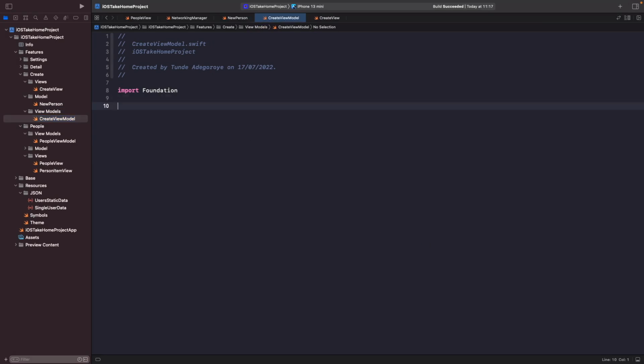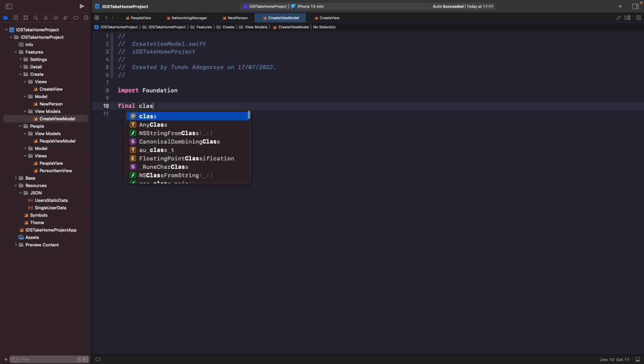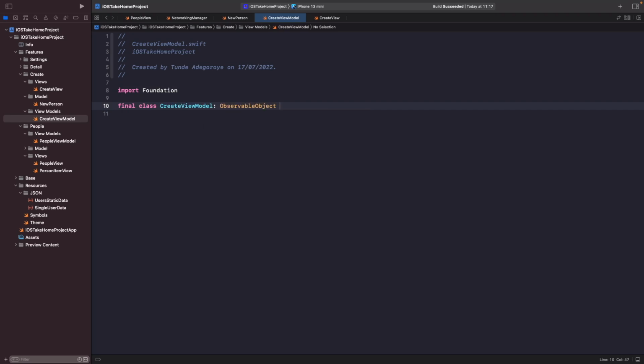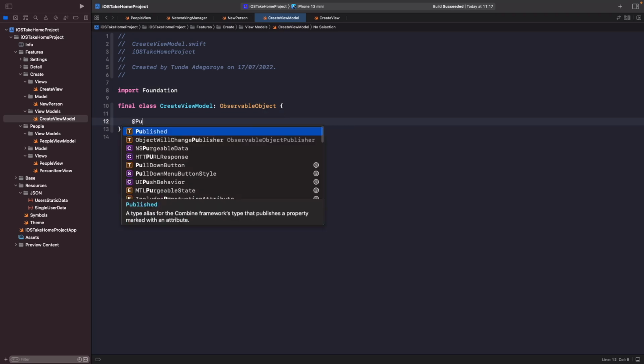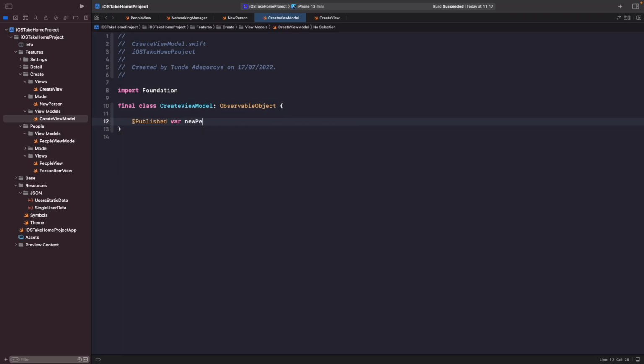So within here, we want this to be a class that is marked with the ObservableObject protocol, and we need a Published property to bind the changes from our text field to this new person, and we can use that to send in a request. So let's just type this out. So we'll go to final class and then create view model. It's going to be of type ObservableObject, and then we want to create a Published property called new person. Actually, we'll just say person, and then this is going to be a new person, like so.